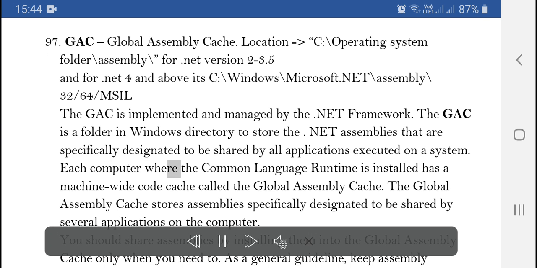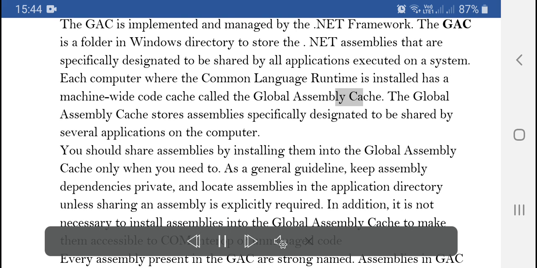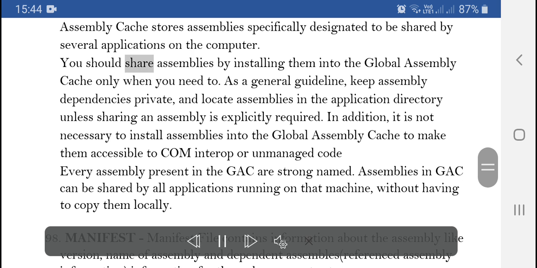Each computer, where the Common Language Runtime is installed, has a machine-wide code cache called the Global Assembly Cache. The Global Assembly Cache stores assemblies specifically designated to be shared by several applications on the computer. You should share assemblies by installing them into the Global Assembly Cache only when you need to.